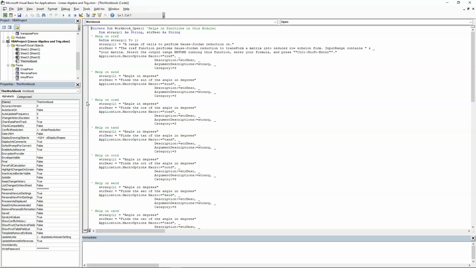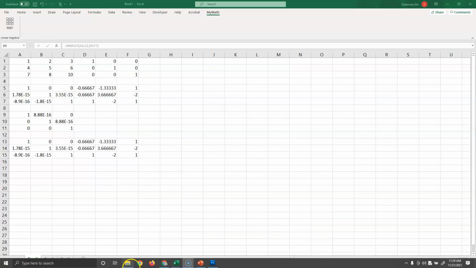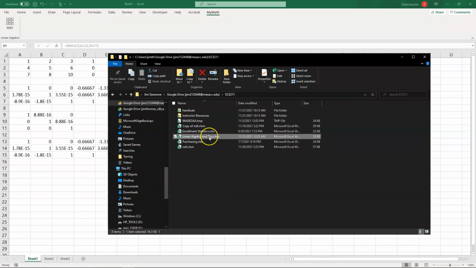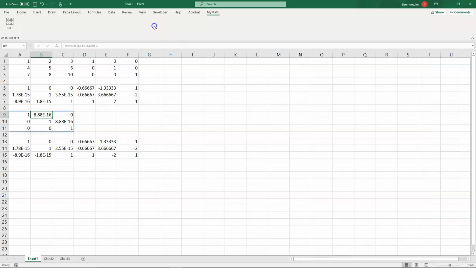So, that's it, folks. This is what I wanted to show you about being able to do linear algebra with Excel. And of course, we're going to learn how to do it with MATLAB also. So just to summarize, go ahead and open up the spreadsheet that's on Canvas, this linear algebra and trig. Save it as an add-in. I showed you how to do that at the very beginning. Close it, add it to Excel, and then create a new book. And you can start using them to your heart's content.